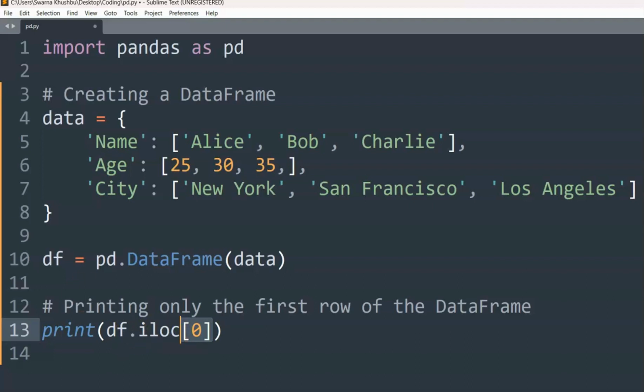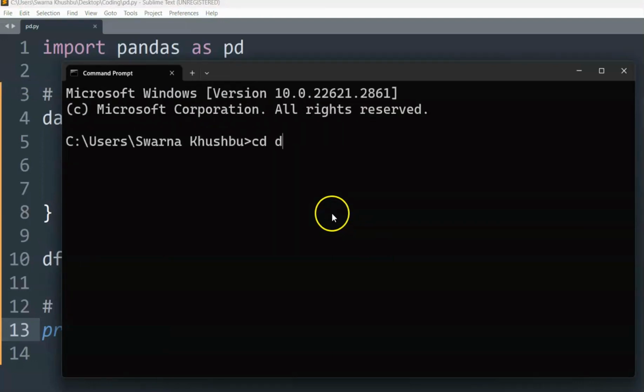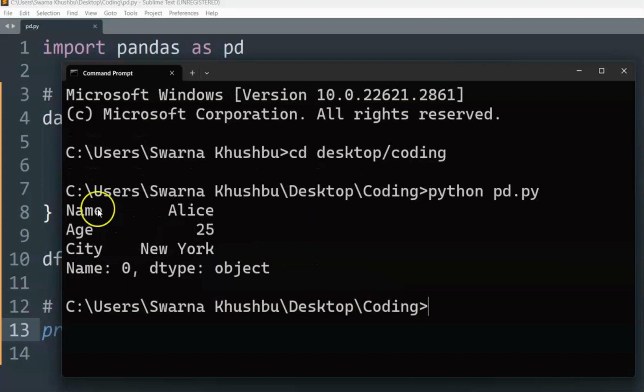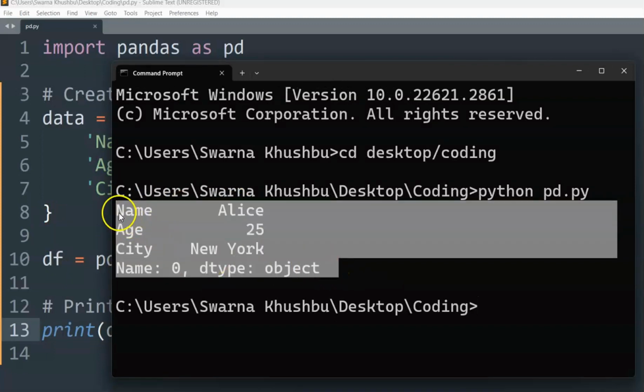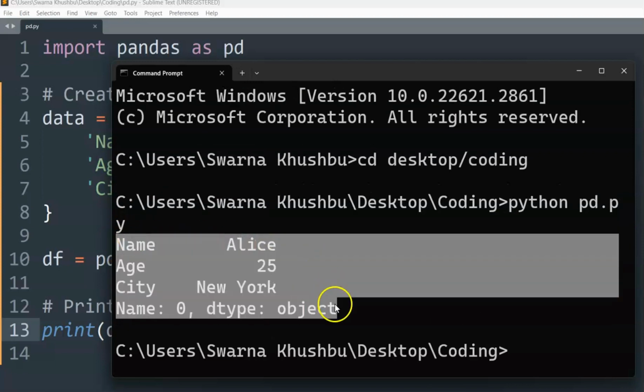Fine, that is iloc. Now if I just save this, and open my terminal and write Python pd.py, and once I press enter, now if you see, first name Alice, age 25, and then city New York. Only these come up in the output. The rest of the data frame or the rest of the table will not come up in your output. This is the only output.